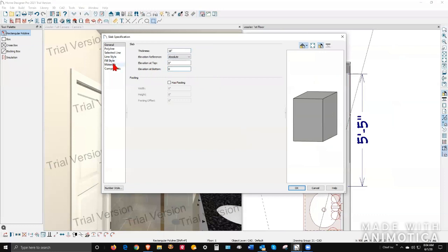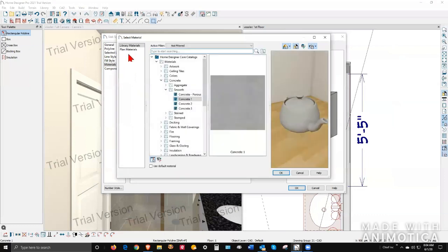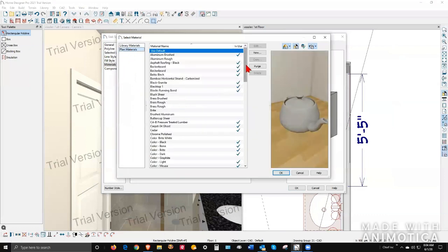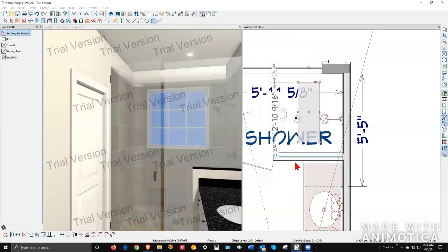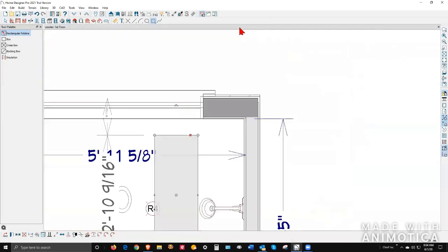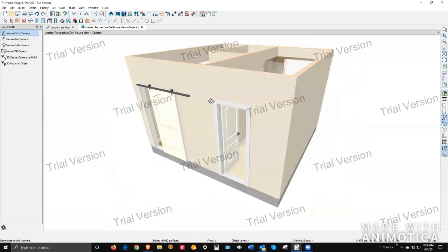Excuse me. Go over to materials. And we'll go to plan materials. I still don't remember the name of that friggin' tile. Not important. It comes in with a default material of concrete, and you can't see it because it doesn't show. Let's do a different camera. I'll go over here and we'll use the dollhouse, and then you can see what I'm doing. I'm going to go Shift F6.